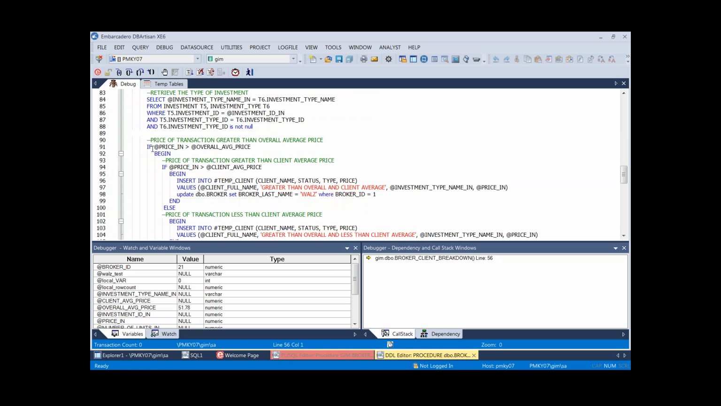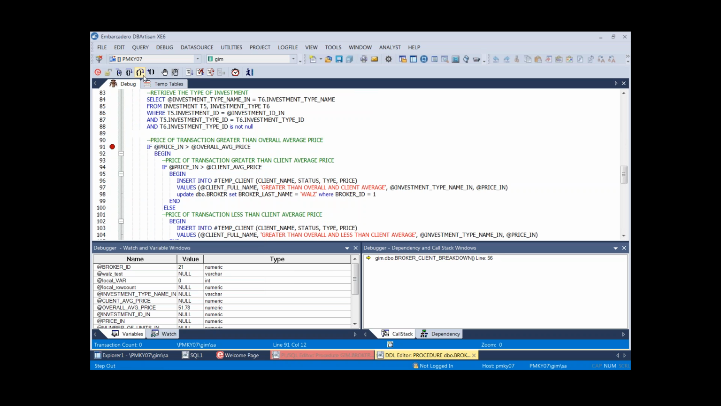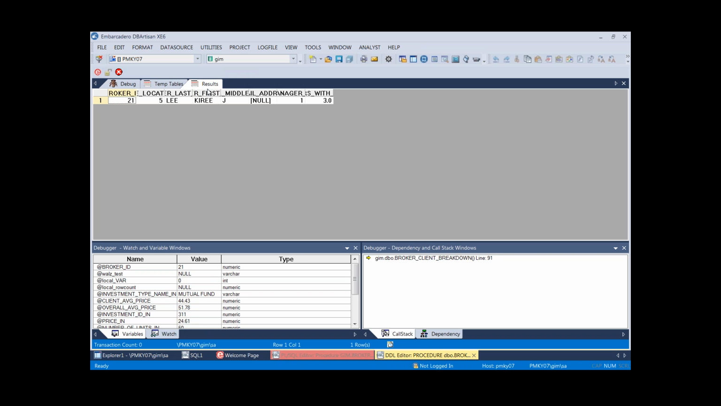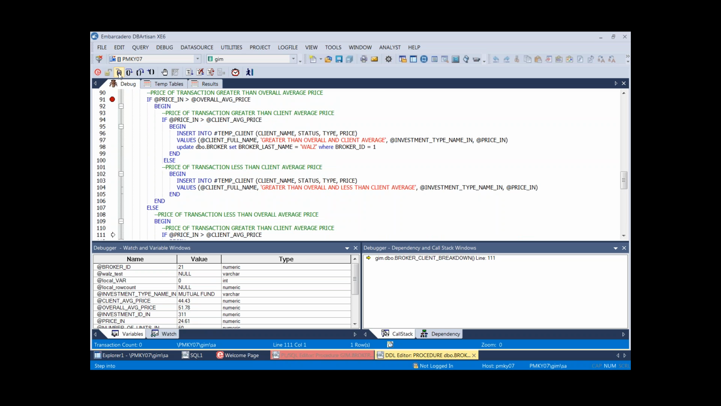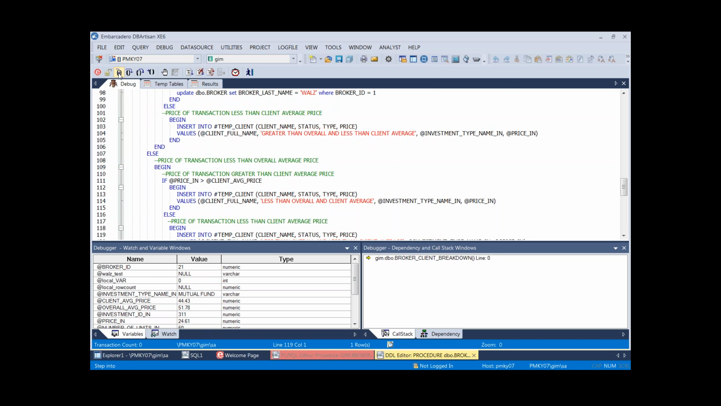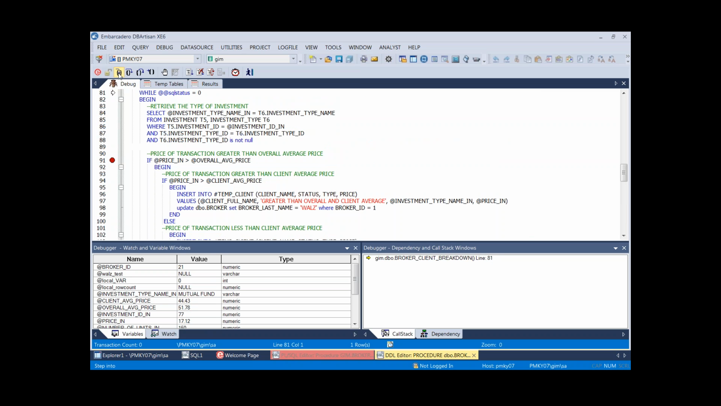I'm going to go ahead and stop this right here. Let's toggle a breakpoint, and we will run it. We've stopped at the breakpoint. So again, also, you're able to see the results tab. So again, I have my first result returned, which is my broker number, my office location, and some other details. So let's step through this. There, my price. Now, I'm inserting into that temp table. I finish the insert, I'm getting my next transaction.